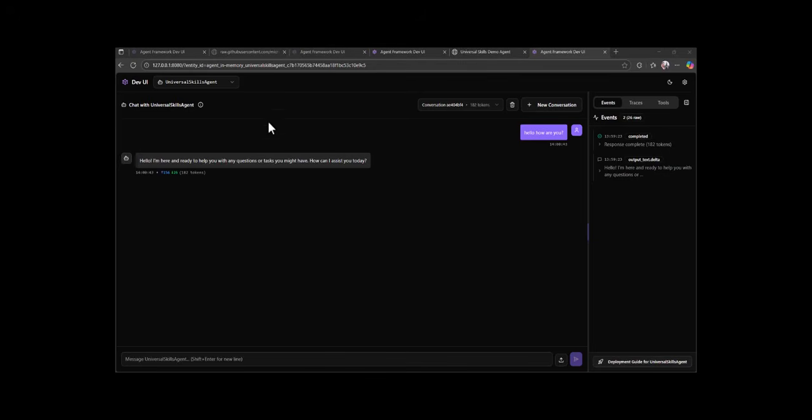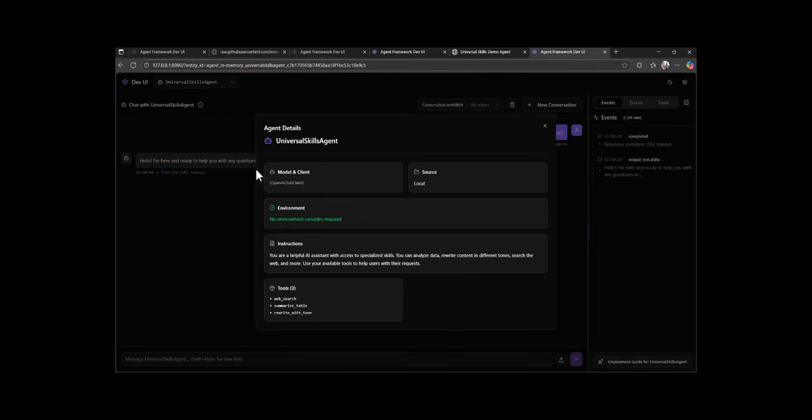In the web UI as well, we can click on the little information icon here to see how this agent is configured. So it's got local sources. We're using OpenAI's chat APIs. You can see the instructions here as well, very, very light for this demo. And then what tools it can use. So it can search the internet. It can summarize tables, which is a custom built-in skill I've given it, and rewrite with tone.